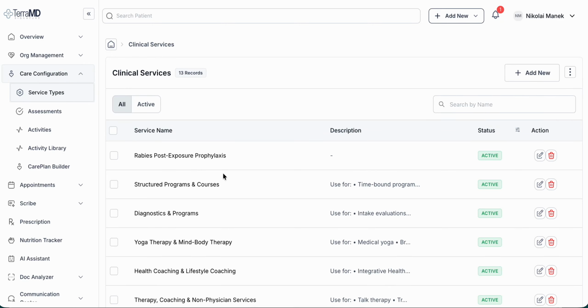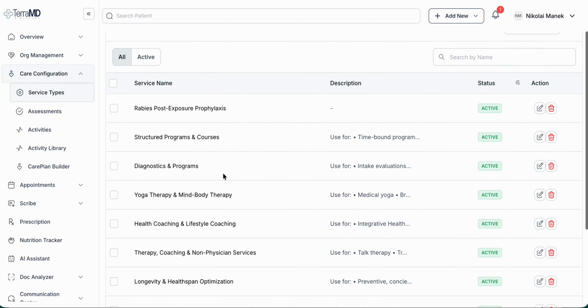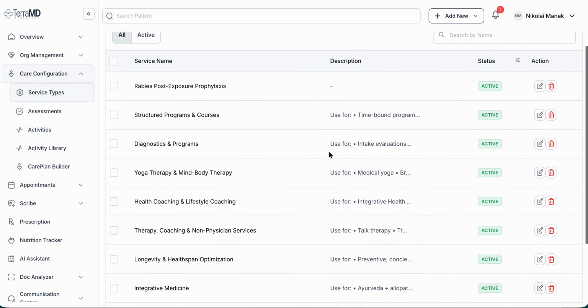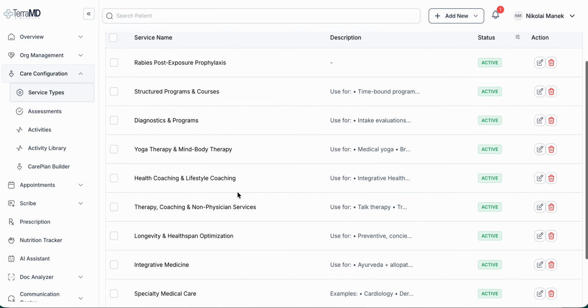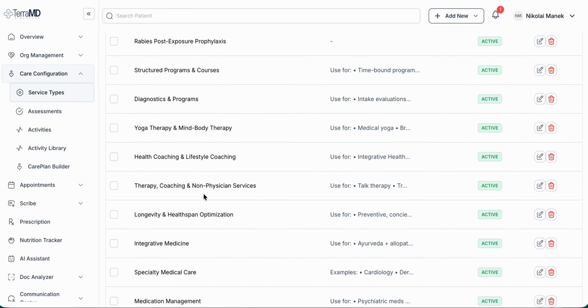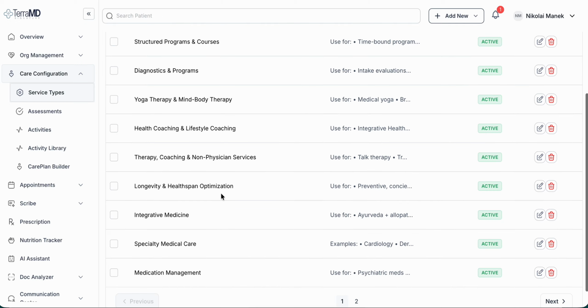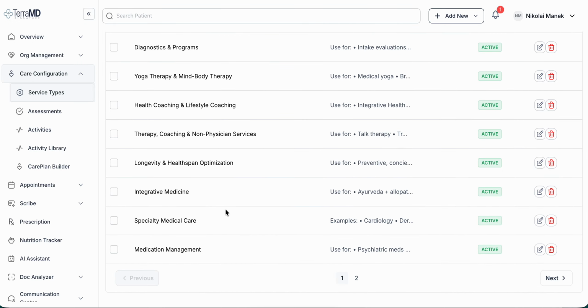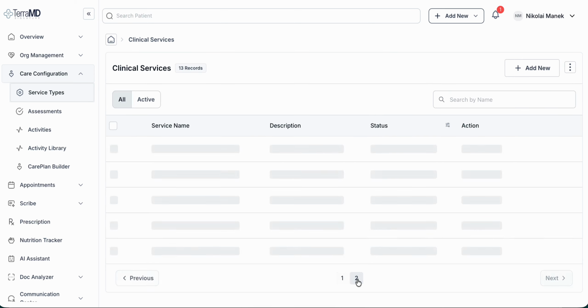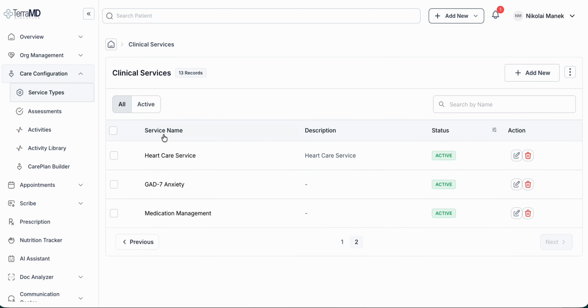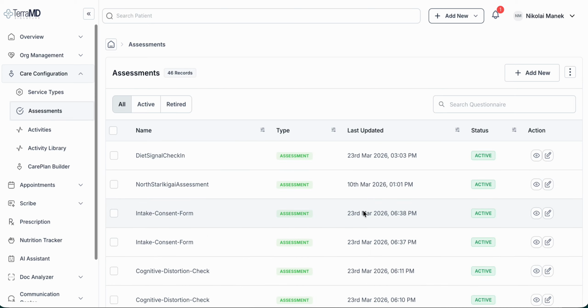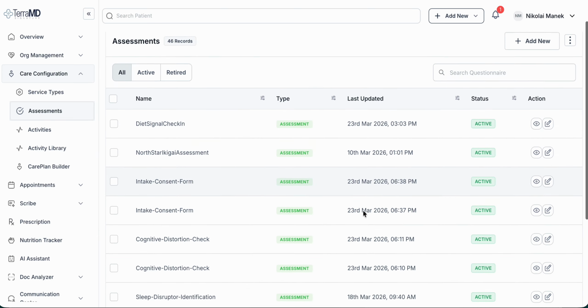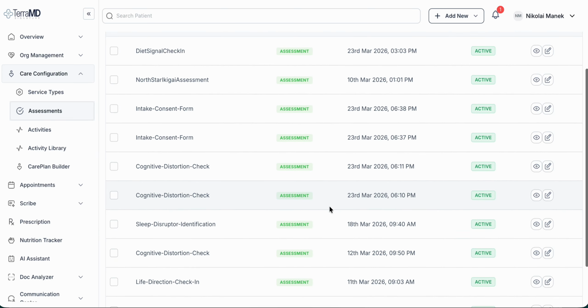Then we have clinical services. You can add as many as you want. Yoga therapy, health coaching, other therapy, coaching, non-physician services, longevity, health span optimization, integrative medicine, and so on. And then within those services, we have different kinds of assessments. So there are many of them.